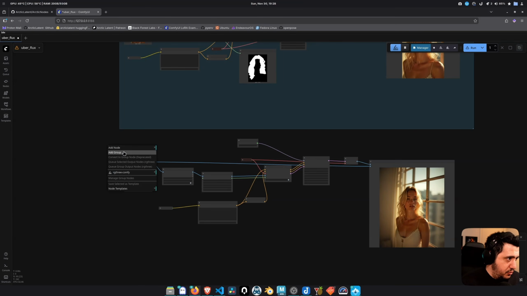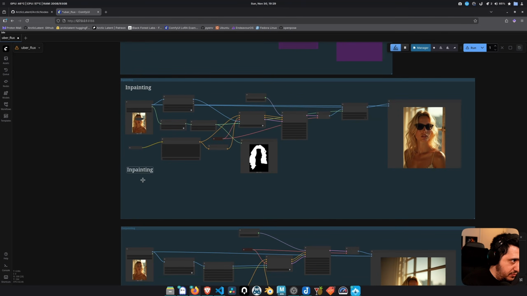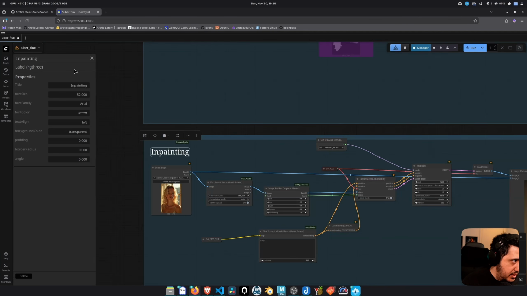I can create a group, Outpainting, and let's grab our label from this one. Let's bypass this and let's name this Outpainting. Done. Let's do a save.